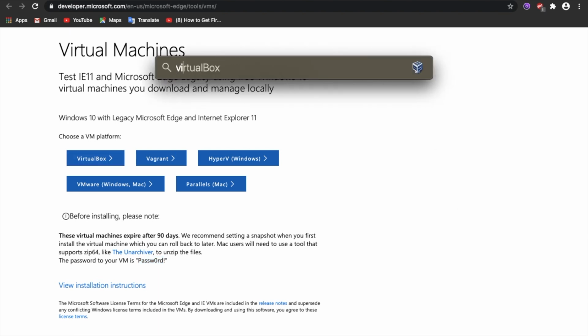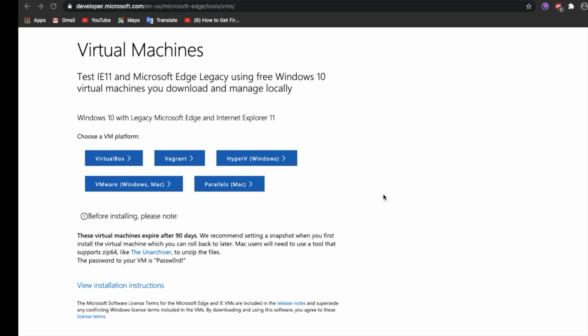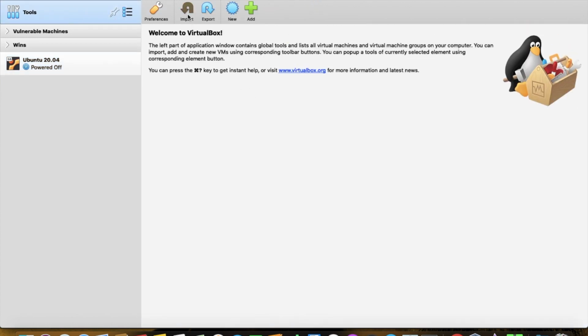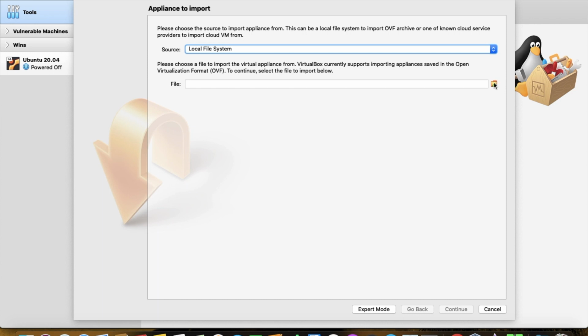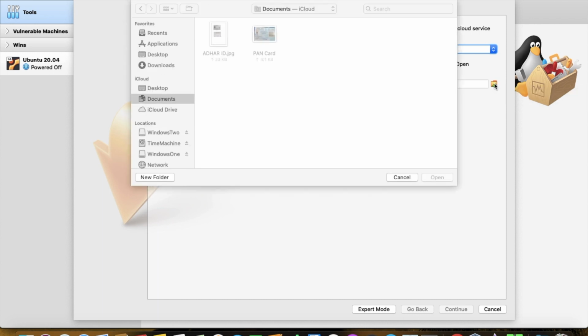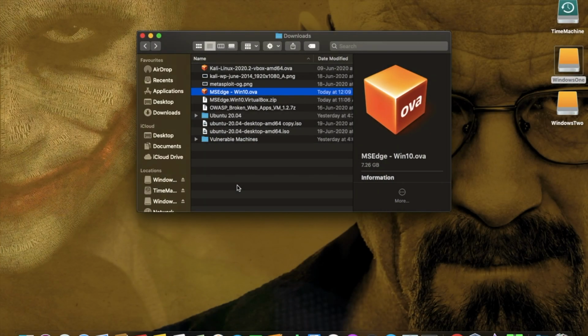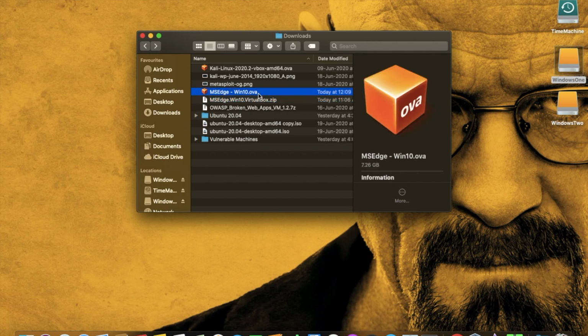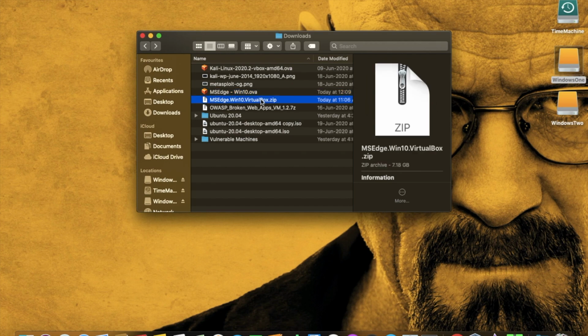So I'll go to VirtualBox. This is my VirtualBox. Click on tools and click on import. Click on this file icon. Before this installation, I'll show you how this file looks. This is the file which we have downloaded, and I have also extracted the OVA file from it, this file, MSEdge hyphen Win10 dot OVA file. So this file has come from this zip file.